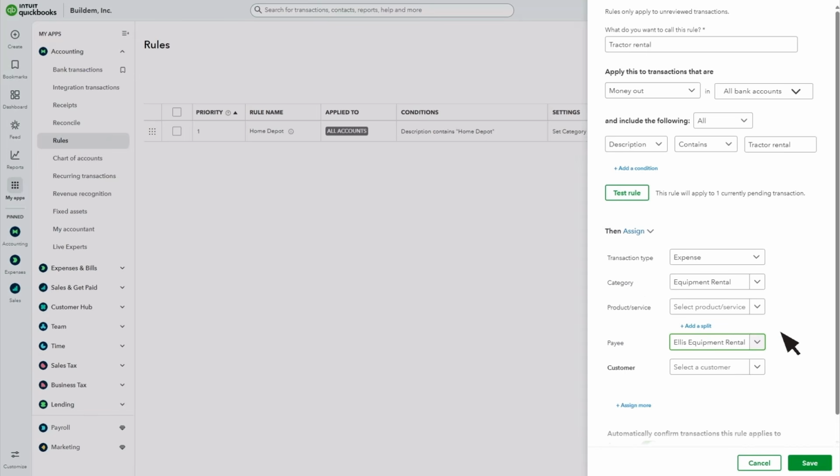You may see different options depending on the company settings you've turned on. Adding info like the payee ensures you'll have accurate records and helps you to reconcile and run reports.